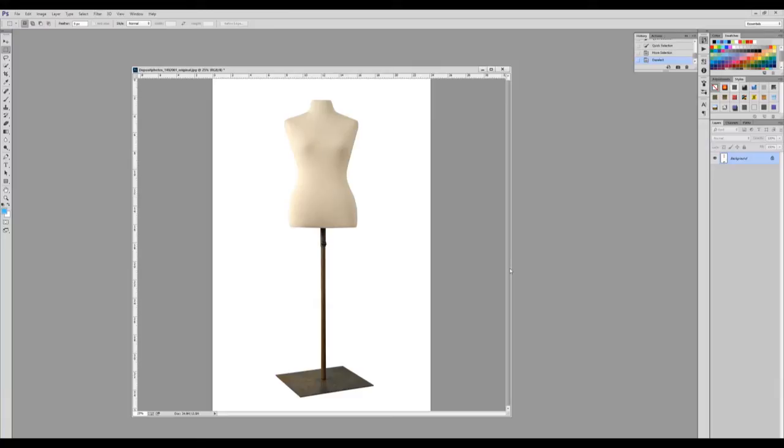Today we have a quick tip to share with you on how you can use Photoshop to cut out images. So we're going to start off by cutting out this image of a dummy on a wooden stand.